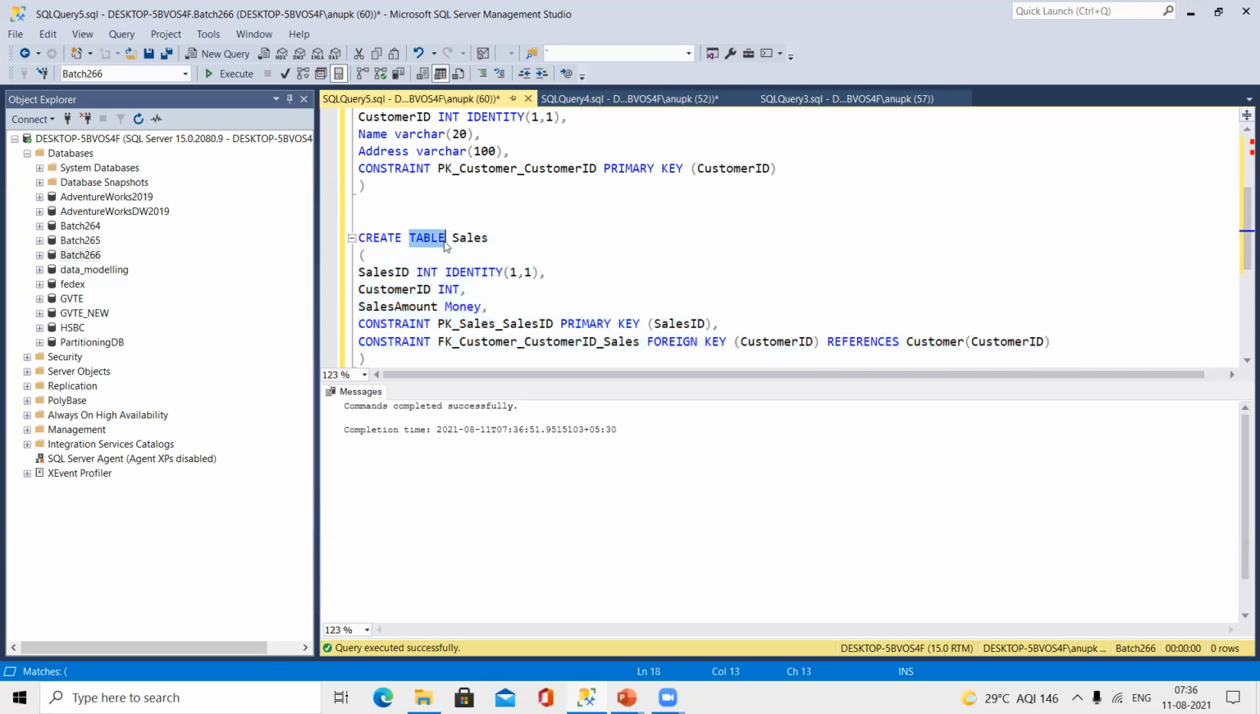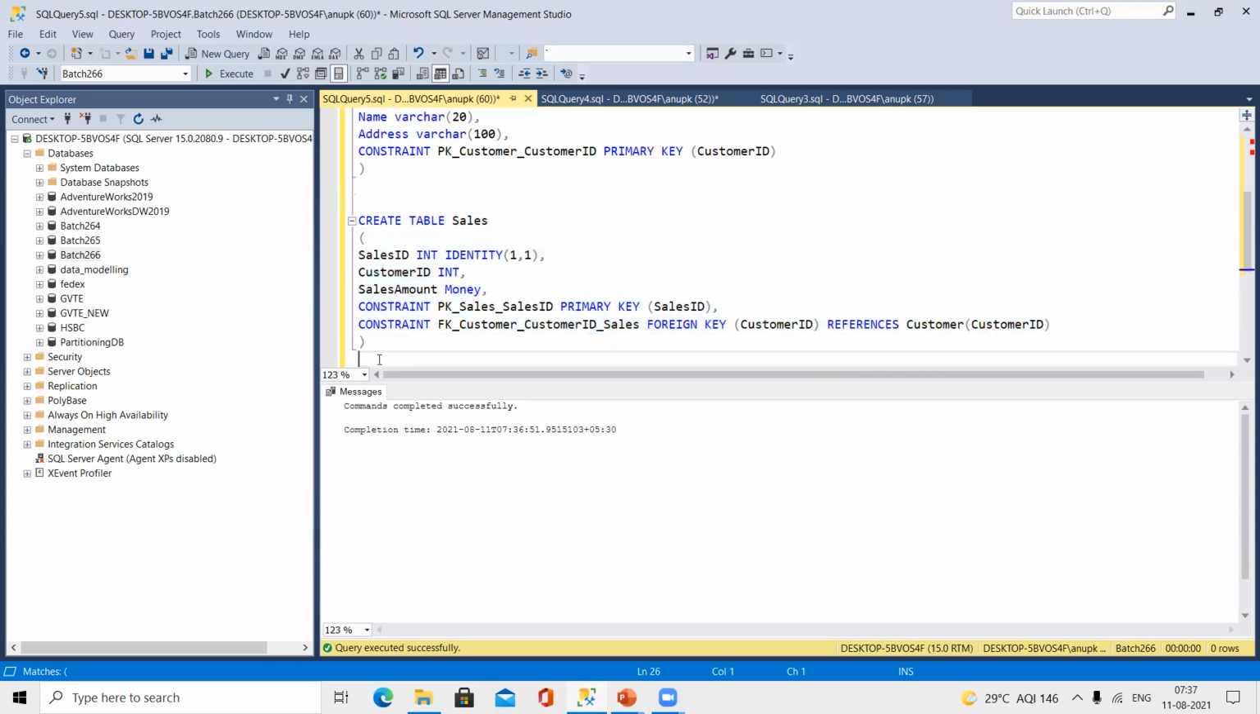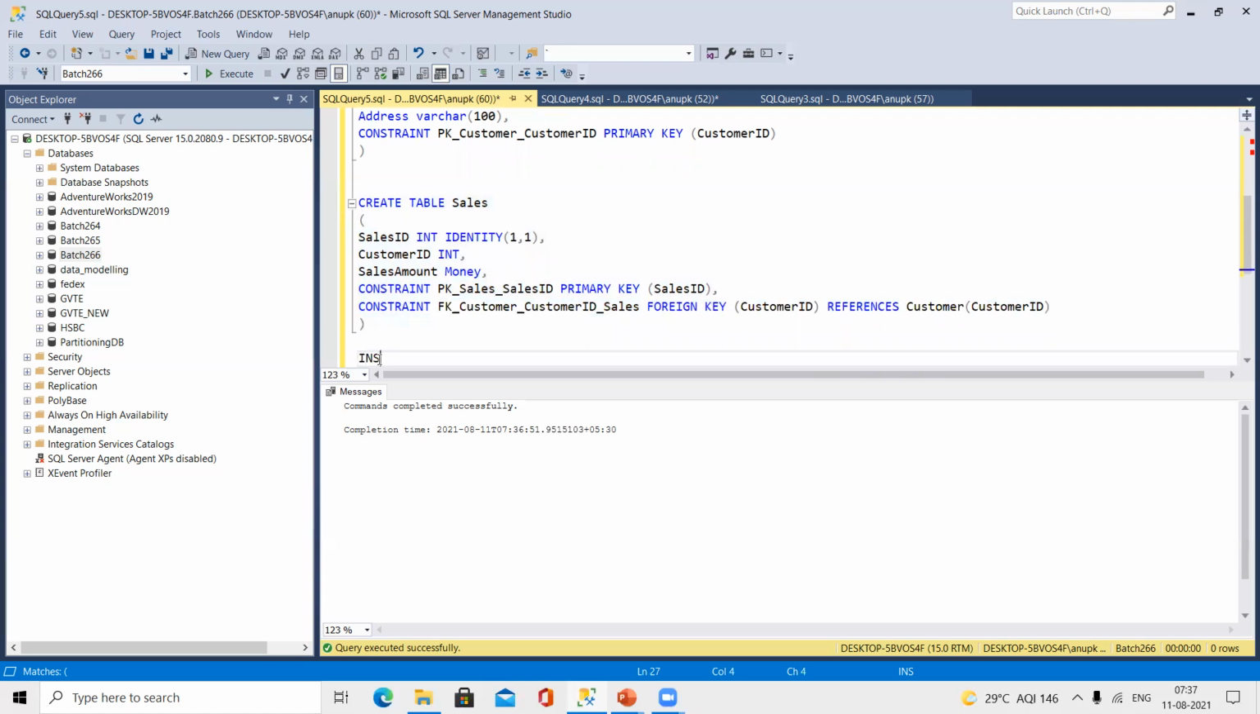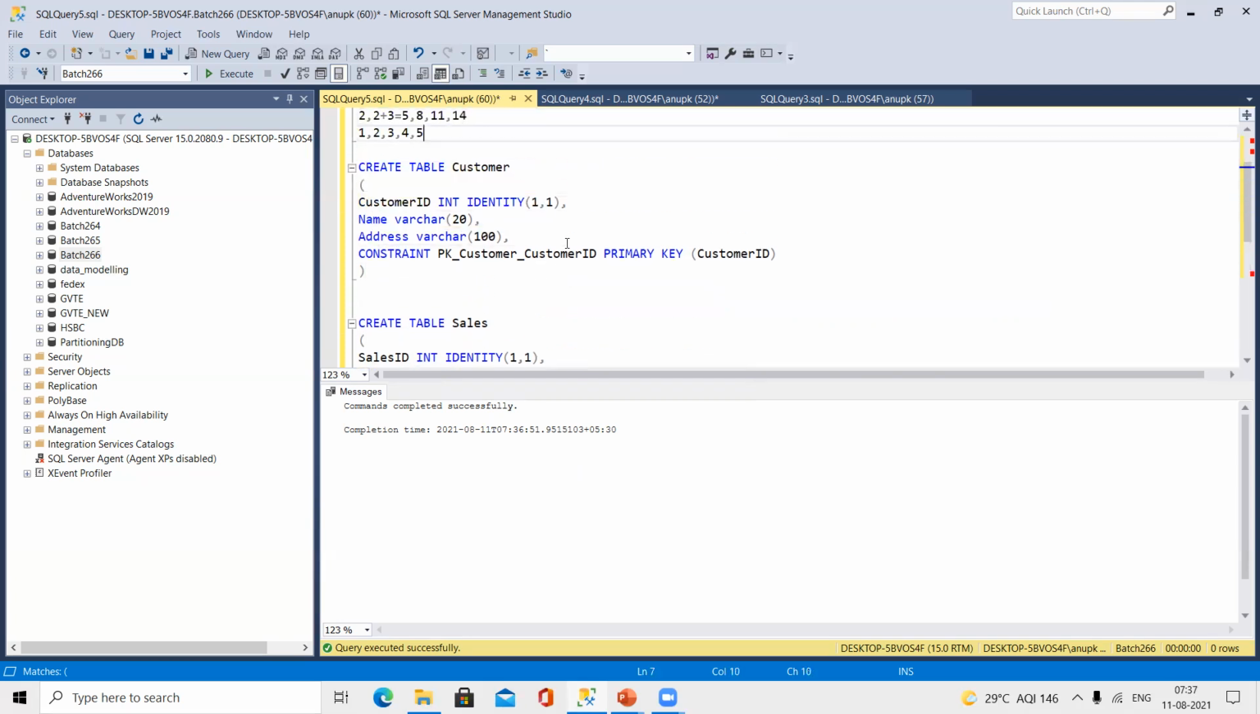Now in the sales table, if I try to insert some customer ID which does not exist in the customer table, you'll get an error because of this foreign key constraint. So this is what I was mentioning at that point in time. If we want to see that, let's try to see. Insert into customer values, name and address. See, customer ID would be inserted automatically because we have defined the identity here. We have to just insert the name and address.